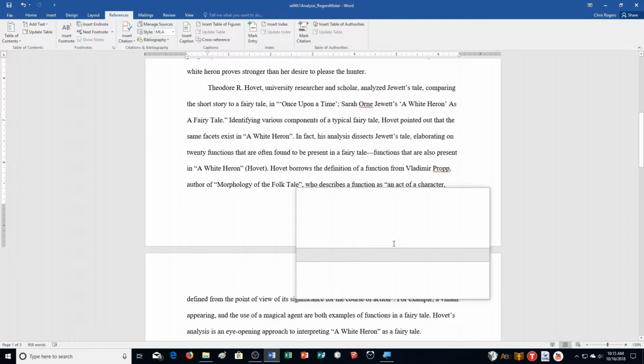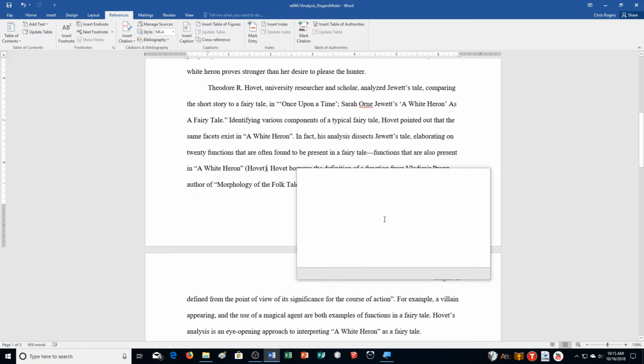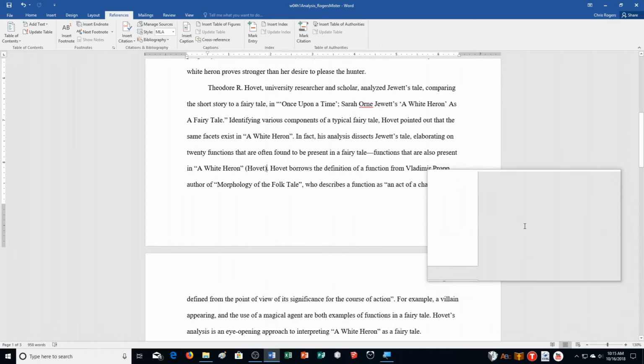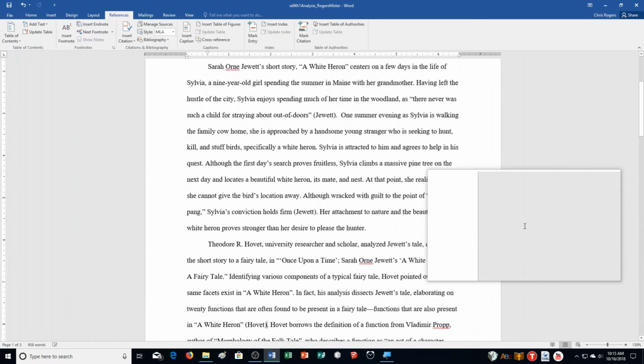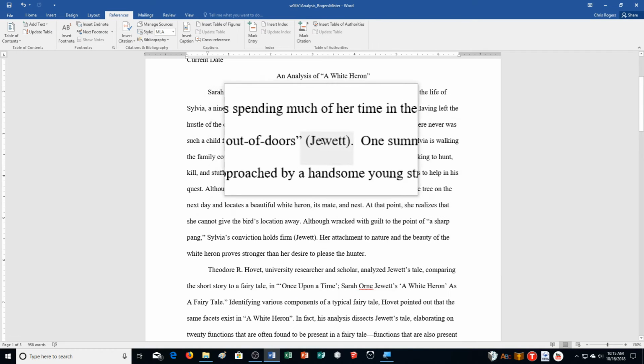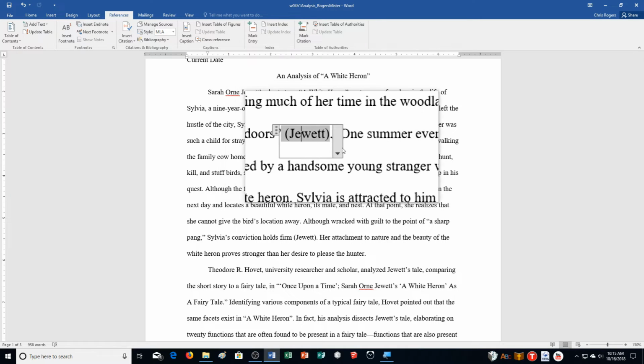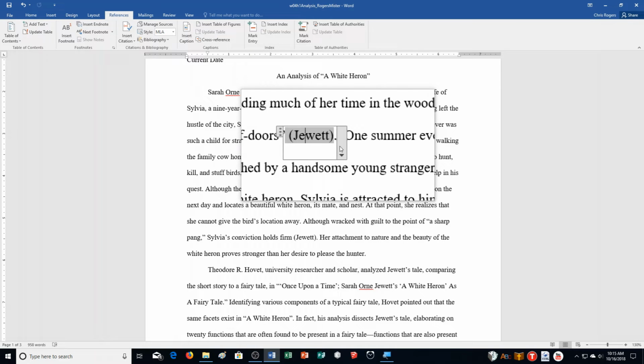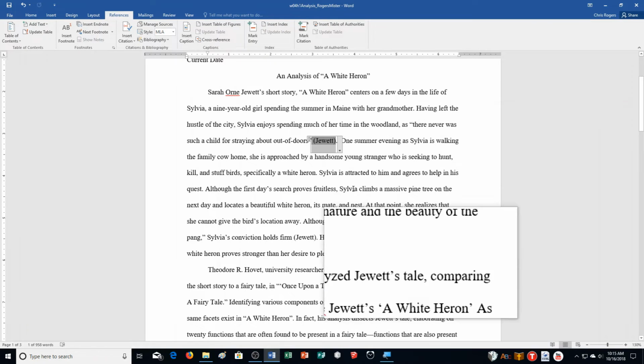Alright, step I, click Jewett's parenthetical citation in the first body paragraph beside the words straying about out of doors. So we have this one right here. So it says what we need to do is we are going to click this one. Now you'll notice it's a citation we added earlier. So I click that. You can see where it is here.